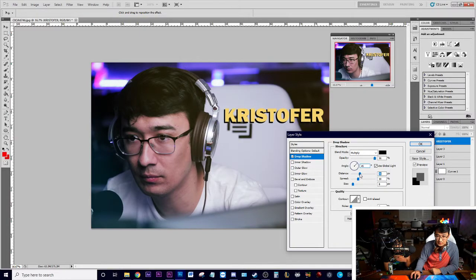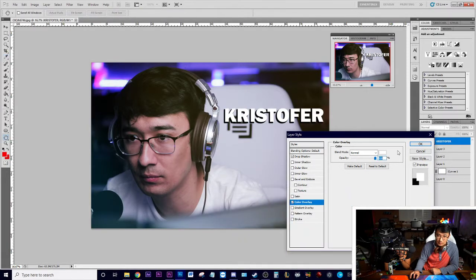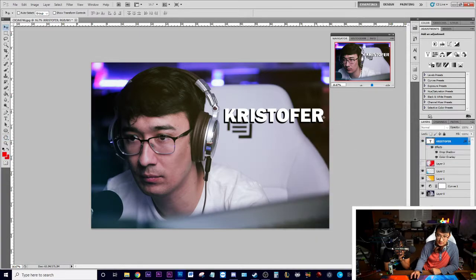You can make it closer. Make it thicker. Make it more diffused. Make it not. I don't want it to be diffused really. I'm gonna actually make that 0 or 13. I'm gonna make the color white. We'll like that orange for that. This is really shitty text.